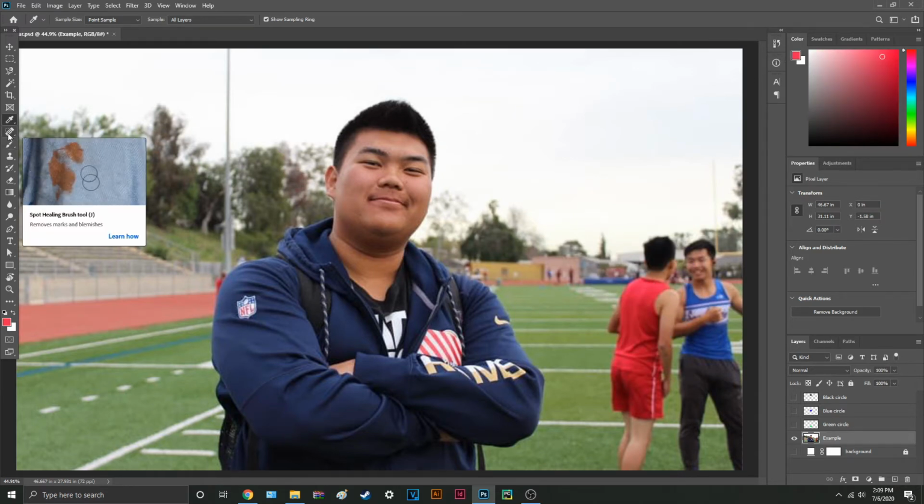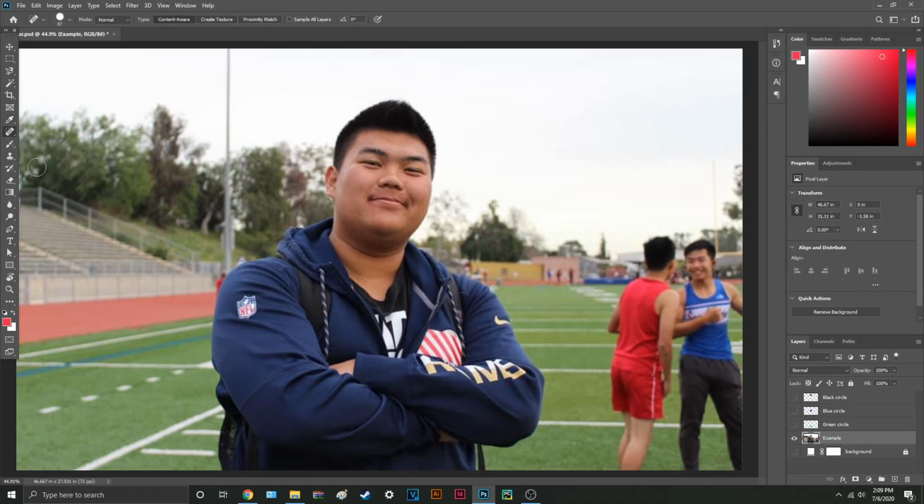Here you have the spot healing brush, which you can use to remove marks and blemishes. So for example, if I wanted to remove this NFL patch, I could use the spot healing brush and brush over that. Photoshop will replace what I brushed over with similar content from the surrounding area.